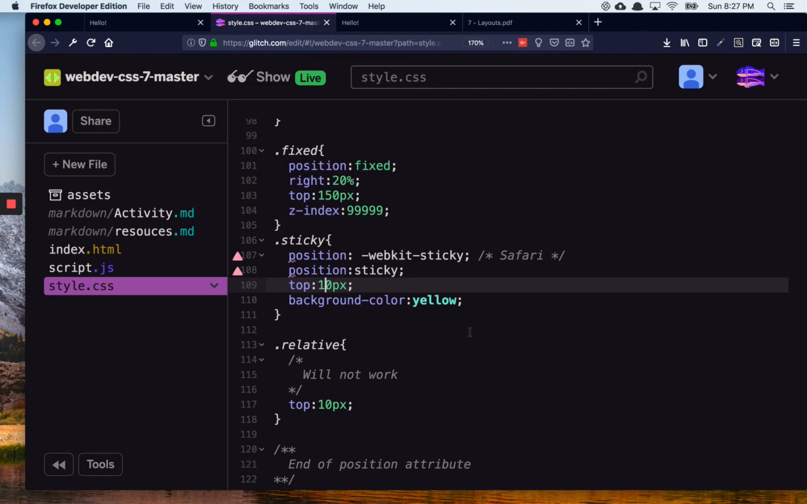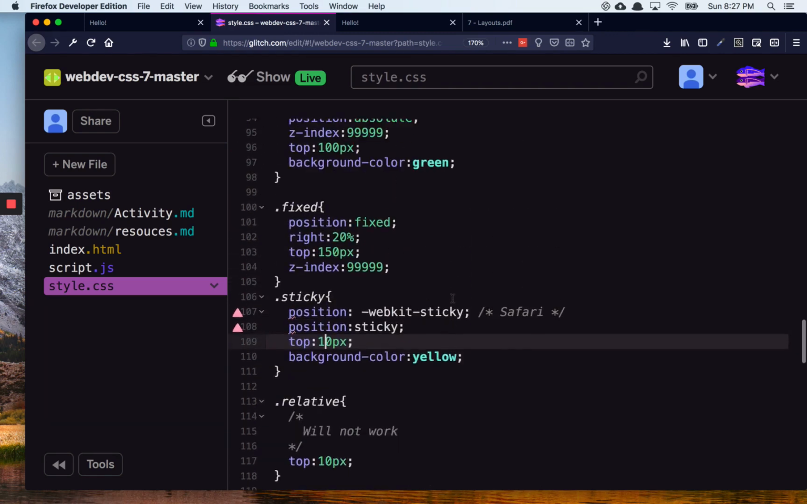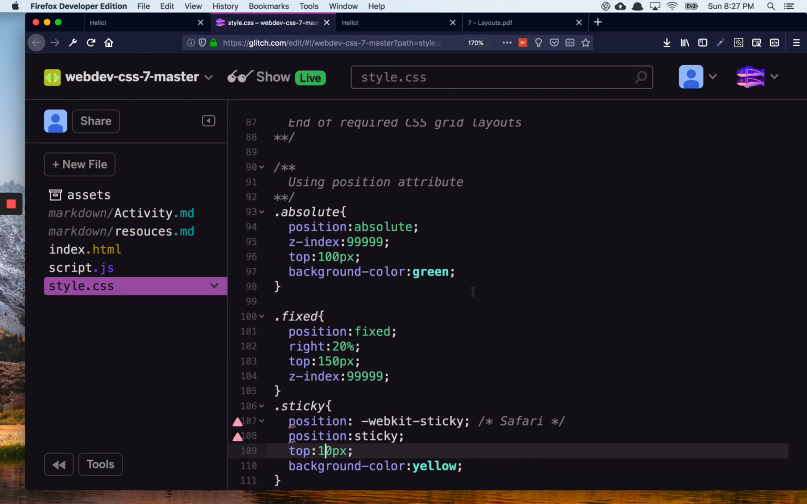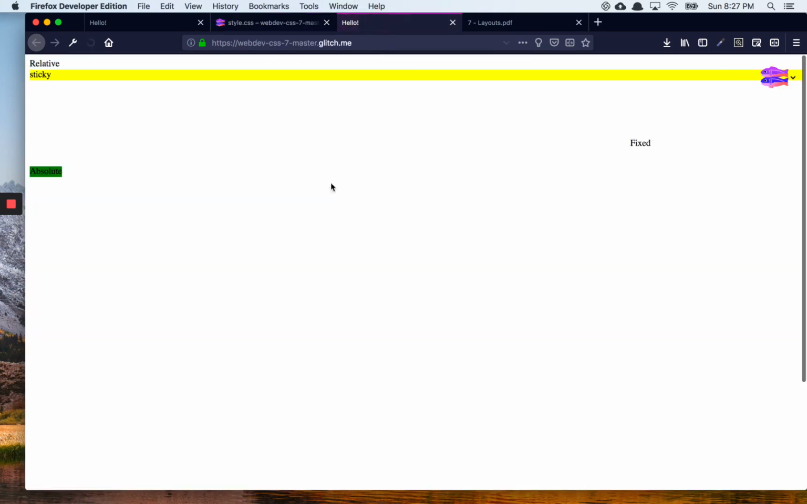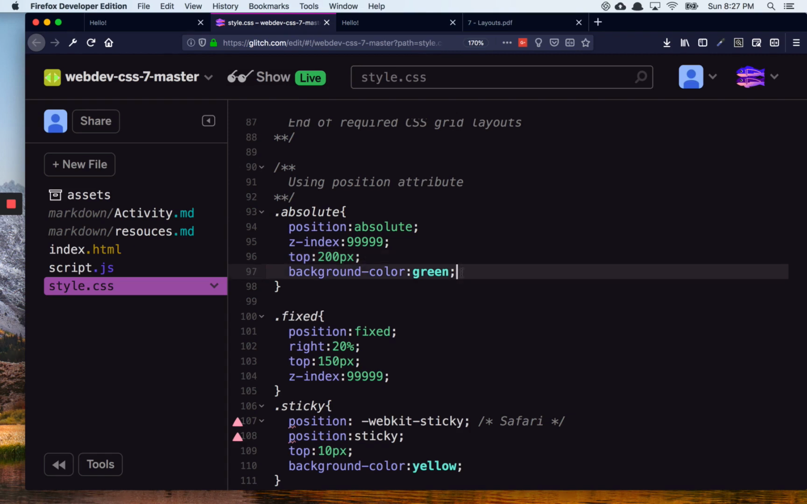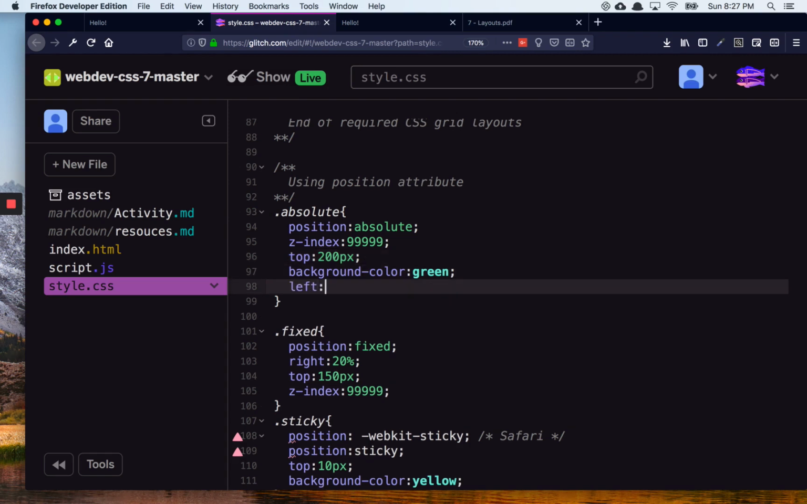And in the absolute class declaration, where's our absolute? We are going to change the top property to 200px. So right now it's 100px. Change it to 200. We saw that it got pushed down. We're going to add a left of 50px. Hold on, let me see.